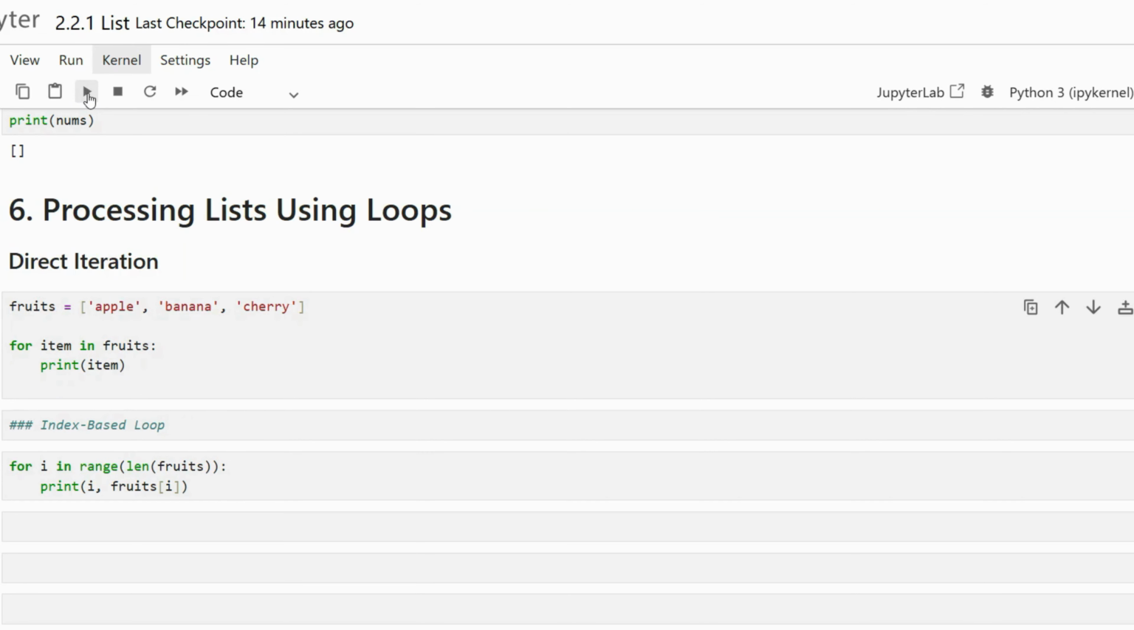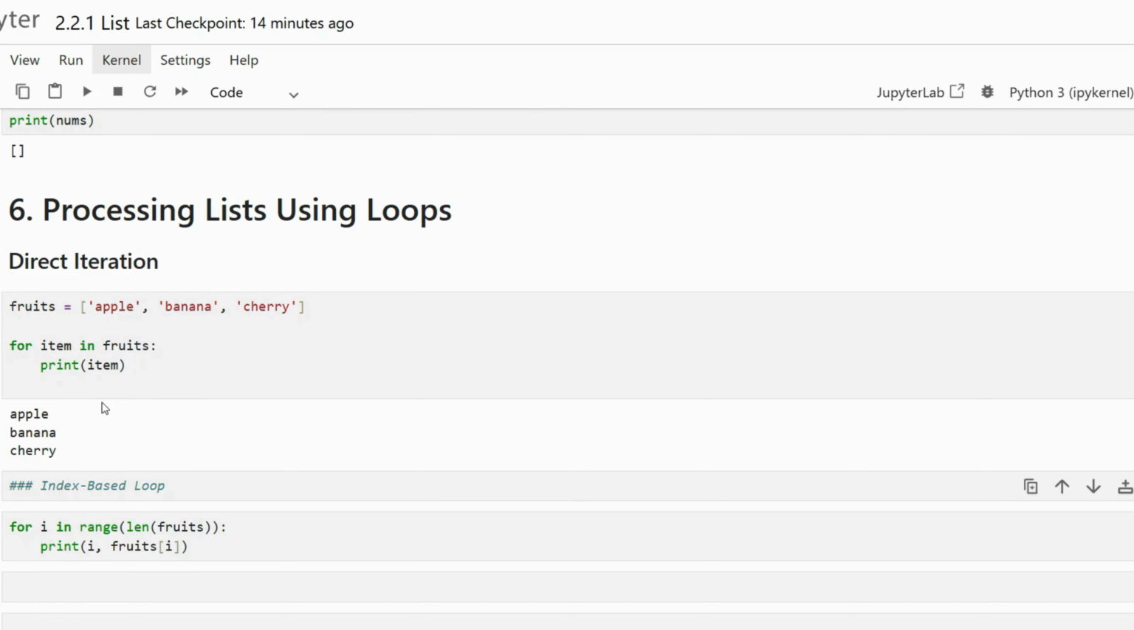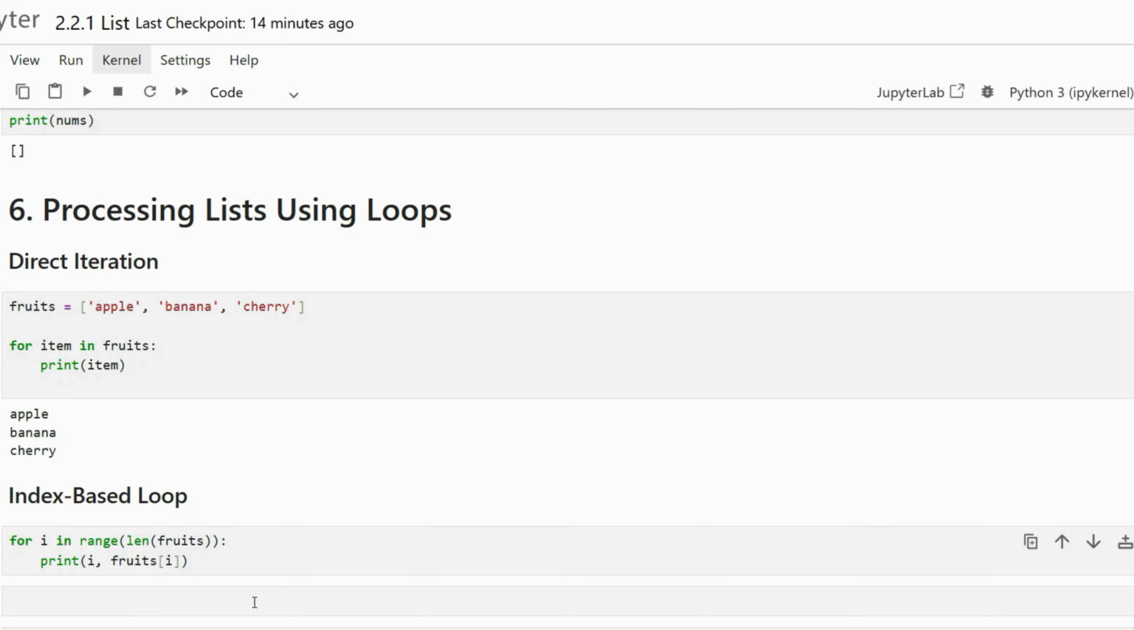The most Pythonic approach is to loop directly over the elements of the list. Python automatically picks one element at a time and assigns it to a variable. This method is clean, readable, and preferred in most situations.